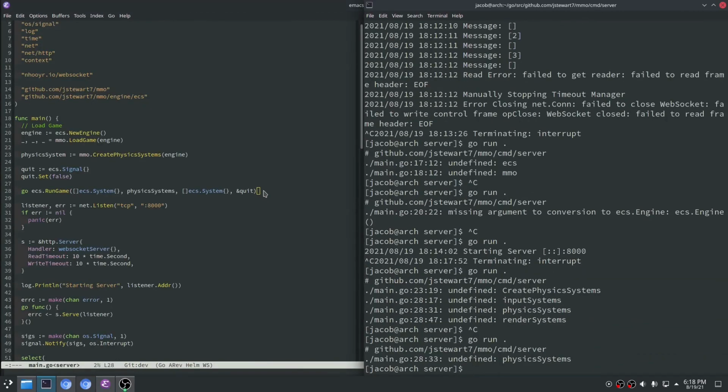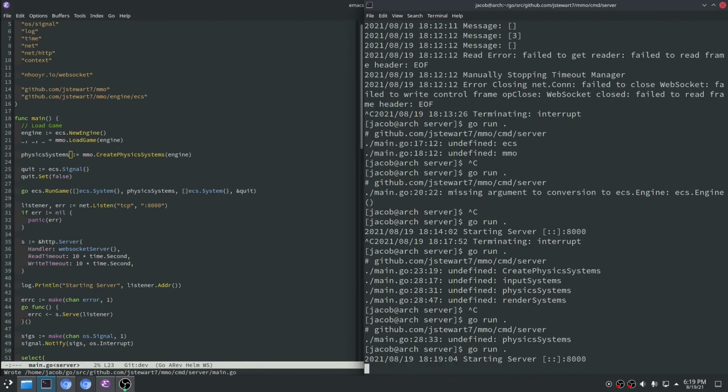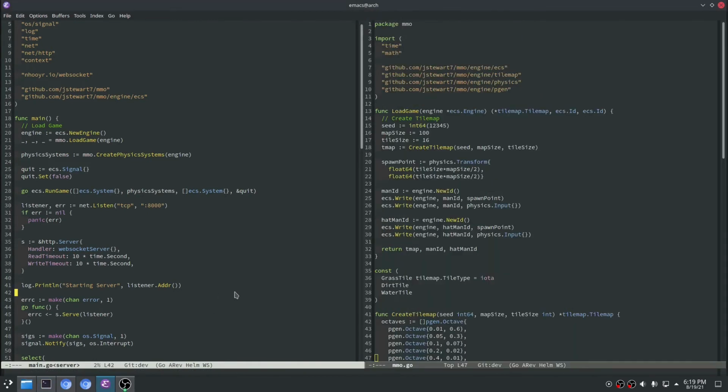Let me start this again. Physics systems. We're missing the S there. Classic typo. Okay, now it's running, and presumably our systems are going to... But they're not communicating yet, so that'll be the next thing we have to do. I guess that might be good enough for now, though.